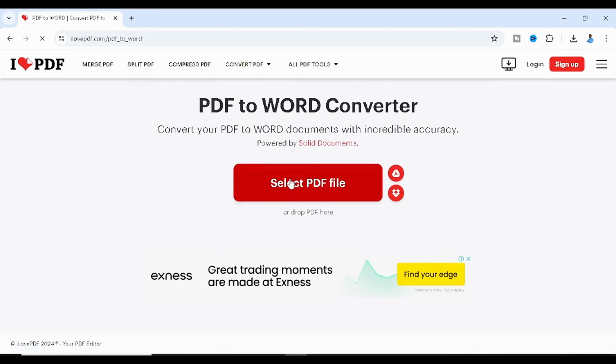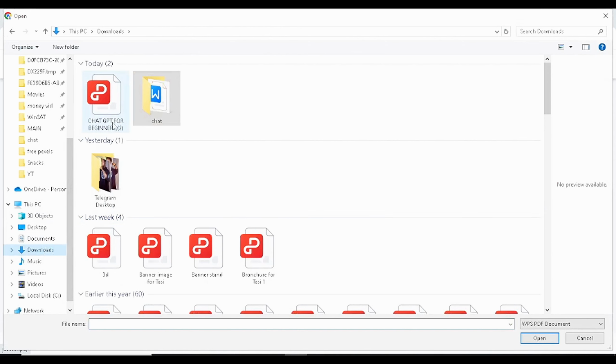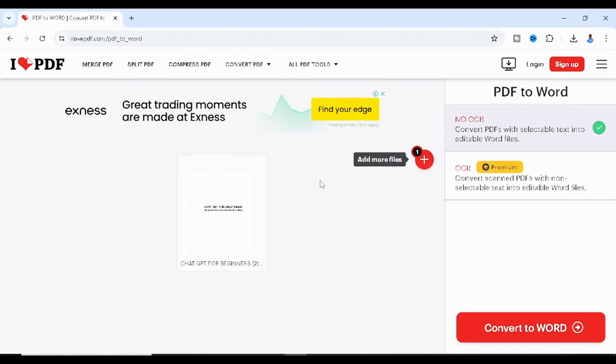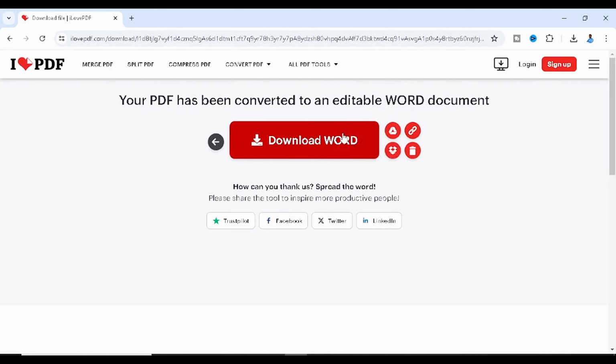Now once you select it, you want to select the PDF file you want to convert. So I'm going to come here to my download and select a random PDF file for you guys to see. So I'm going to use this PDF file. And now all you have to do finally is to simply head here to convert to Word. And now once you click on convert to Word, you have it converted to Word and also downloaded.